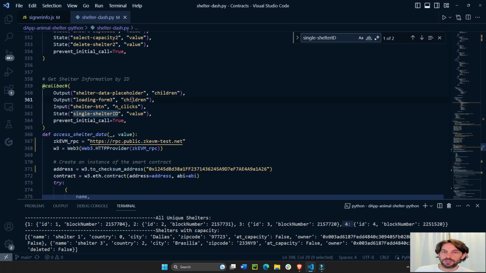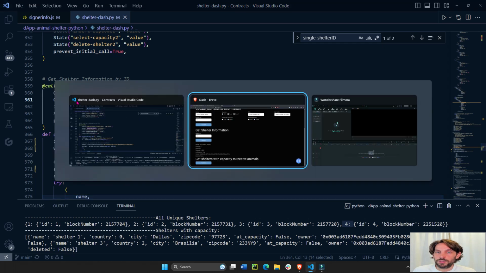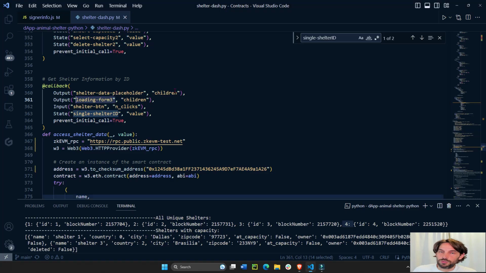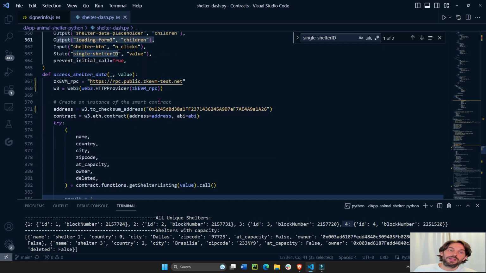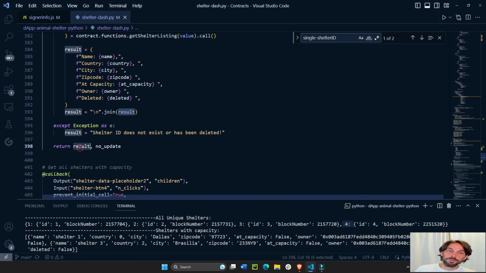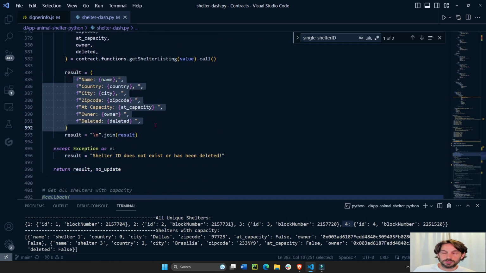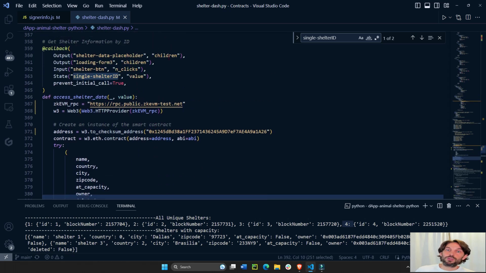No update will be assigned to children of the loading form, because this is just responsible for the spinner. You see the spinner, so we don't need to update it. We'll just keep it there. Just allows us to have a spinner when the button is clicked. And the first object that we return is a result object, which is this string right here in multiple rows, and this is returned to the children of this component.